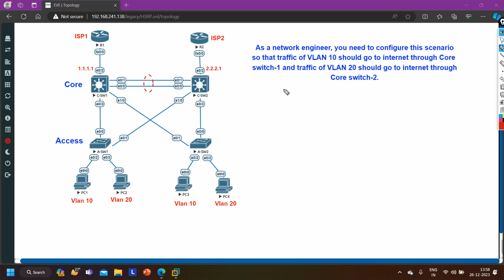If both core switches are up, then traffic of VLAN 10 should reach the internet through core switch 1, and traffic of VLAN 20 should reach the ISP through core switch 2. This is my scenario. Between core switch 1 and core switch 2 we have two links, so we need to bundle them through EtherChannel. We will configure EtherChannel over here as well.